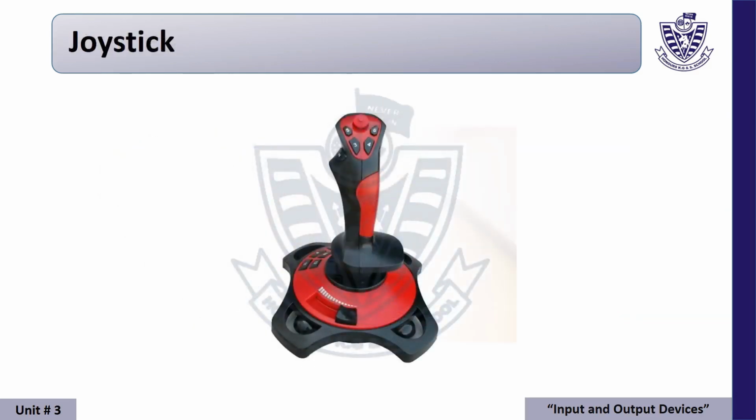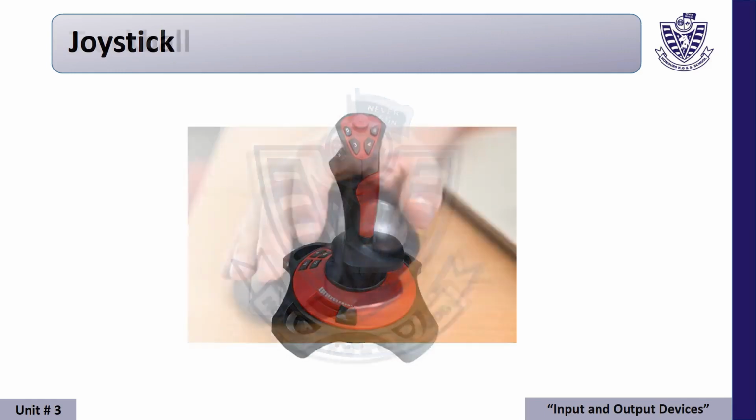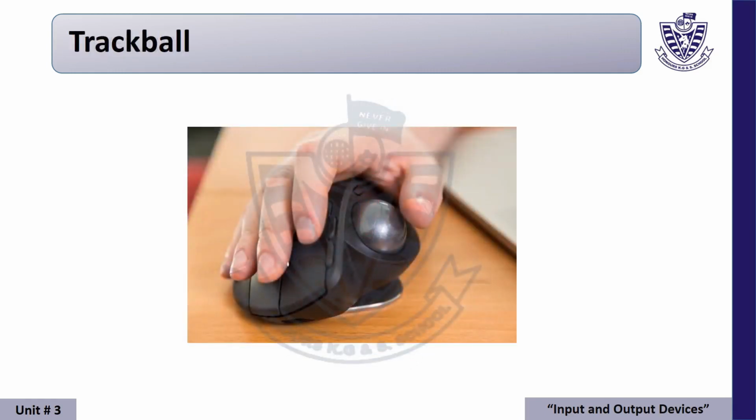Joystick. The joystick is a pointing device. It is mainly used to play games on a computer. The joystick consists of a stick that can be rotated in different directions to control the movement of the objects on the computer screen. Trackball. A trackball looks like an upside-down mouse. The trackball remains stationary. It has a ball that is rotated to move the pointer on the screen. The ball can be rotated by hand in any direction.